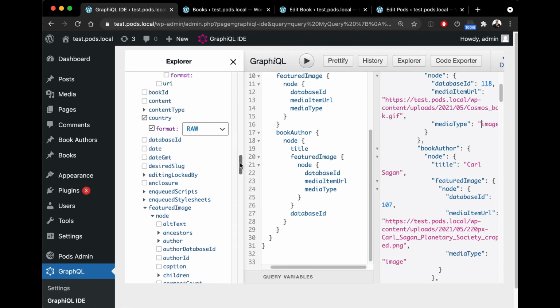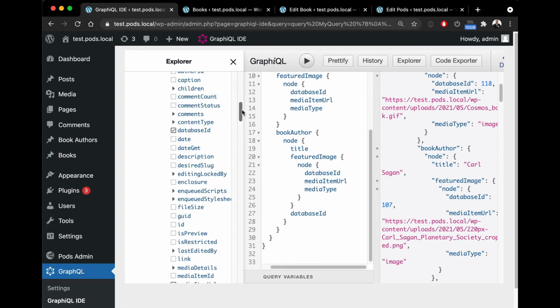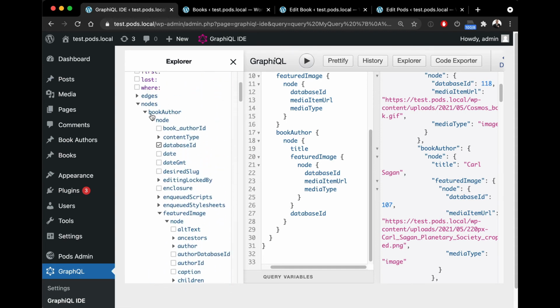Let's take a look inside of the Explorer. We scroll up right here to the book author. So this is the book author section. This book author is a connection between the book and the book author type. I've told WPGraphQL implicitly that this is a relationship connection. And I've told it in a format that GraphQL can understand. And this is the really awesome power of the GraphQL editor, where you can kind of see everything really happening right in front of you.